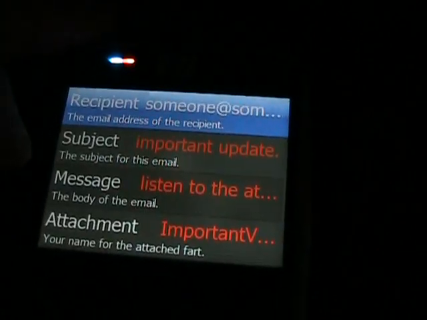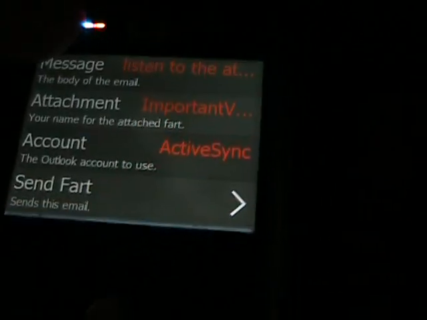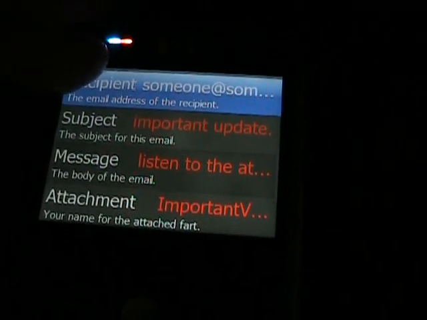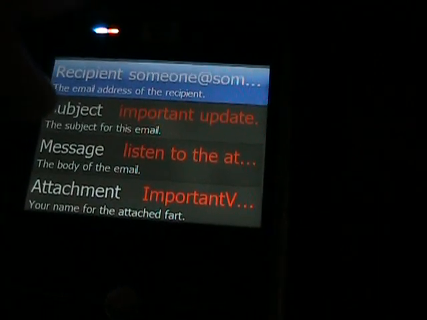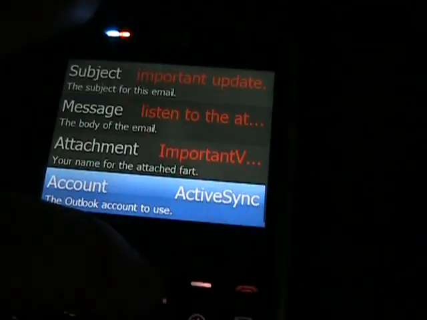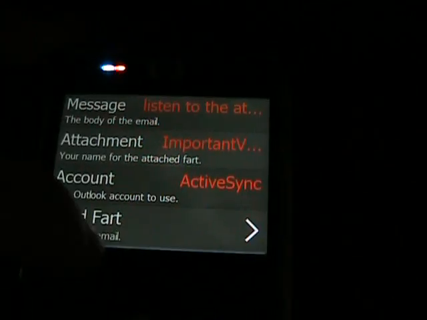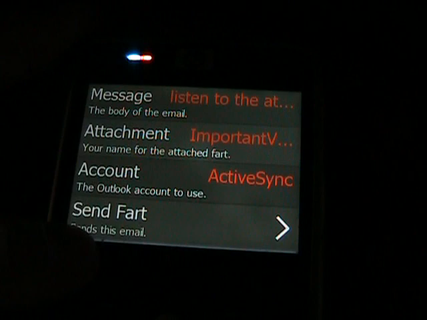Share gives you the ability to share farts with a friend. They can be sent via text or via MMS, or through email, of course, to any email address. So here we give you the ability to change the subject, message, and attachment. And you can also specify the account to use. I've got 3 accounts set up here. And then when you're ready to send the fart, simply select Send Fart.